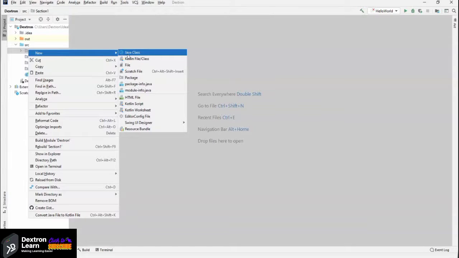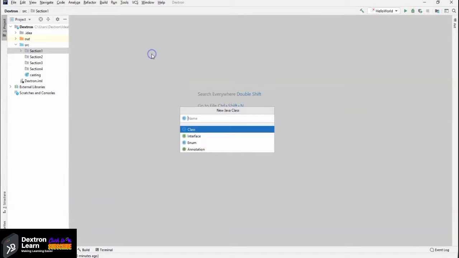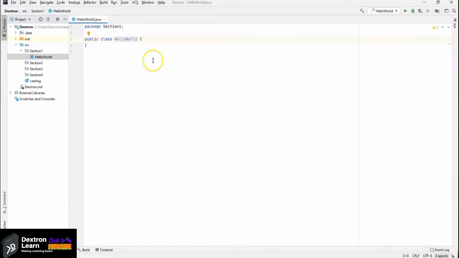To create a Java class, you right click and go to new, then new Java class, then you call it HelloWorld. You can give it any name. Then select class here, then you click enter.